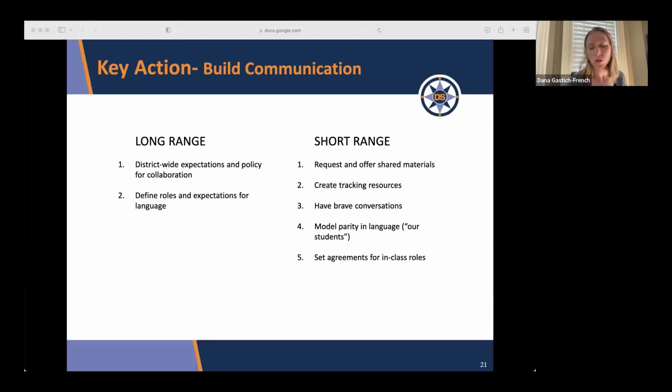Modeling parity: when we talk about students, we don't talk about your students or my students, we talk about our students, and really believe we're both equal professionals coming at this with a different set of expertise, which is a way to augment, like we talked about in the beginning with group work, why we do it. And then setting agreements for those in-class roles. When we're in class together, how do we want this to look? Let's look at those 6 co-teaching structures and make a really explicit choice about them rather than winging it.